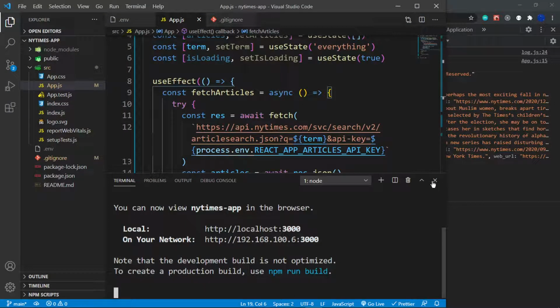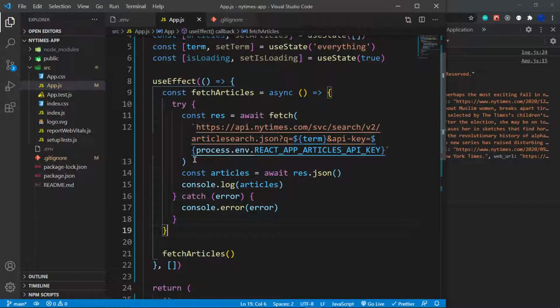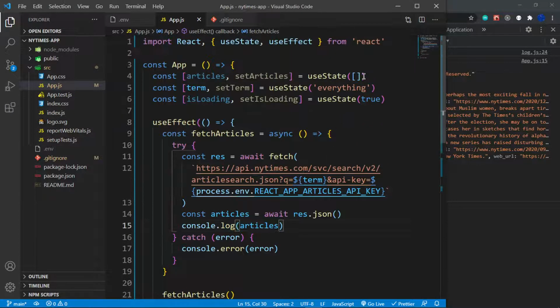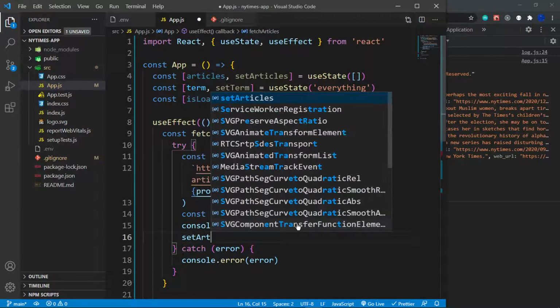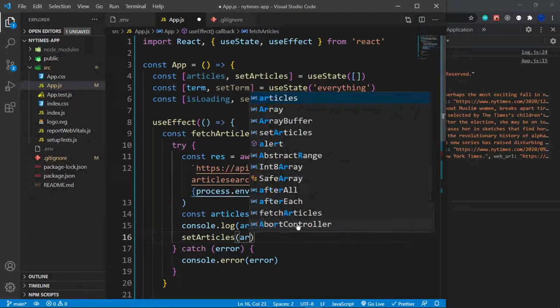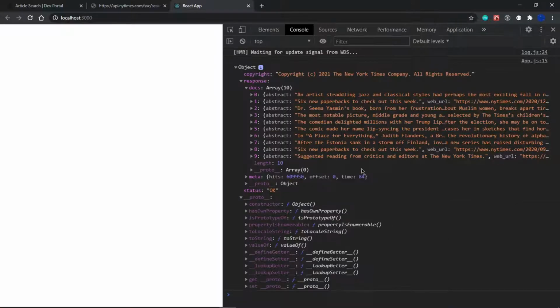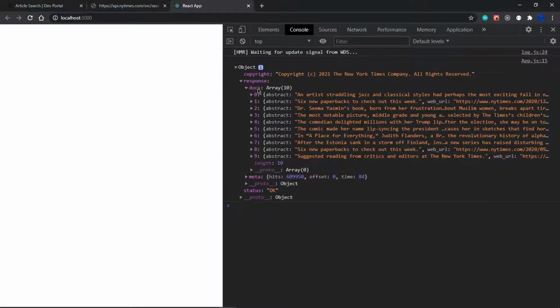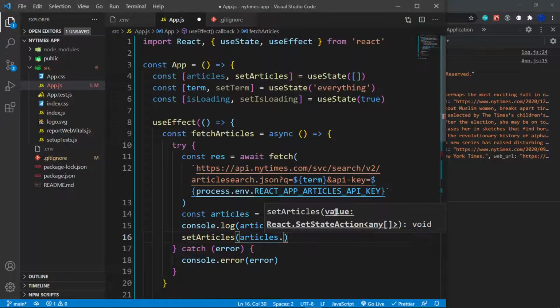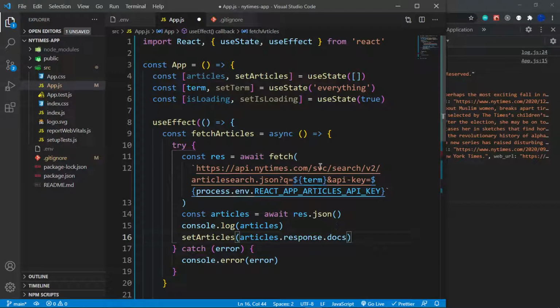So what I'm going to do is, let me close this. After we console log this, I would like to populate this empty array. I can do that by saying set articles into articles dot, and the reason for dot is because I want to access the response object and then access the docs array. So I'm going to say dot response dot docs, which will now populate this empty array in the useState with our docs array that we get from our data.